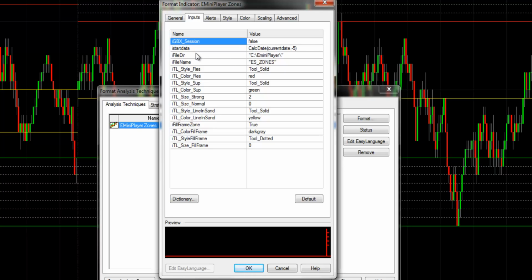Very important. In the iStart data column over here, you can see it's set to current date -5. This -5 is really what you need to focus on. This means that the indicator will go back 5 days and load the zones for the previous 5 calendar days. So if you want to look at more history, the last month for example, of zones on your chart, then set that to something like -30 or -35.